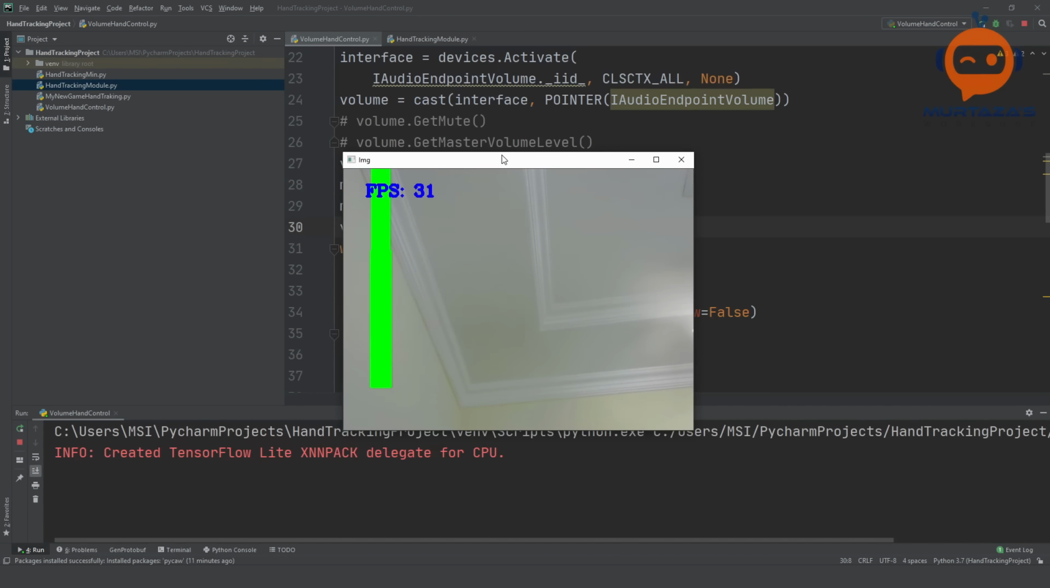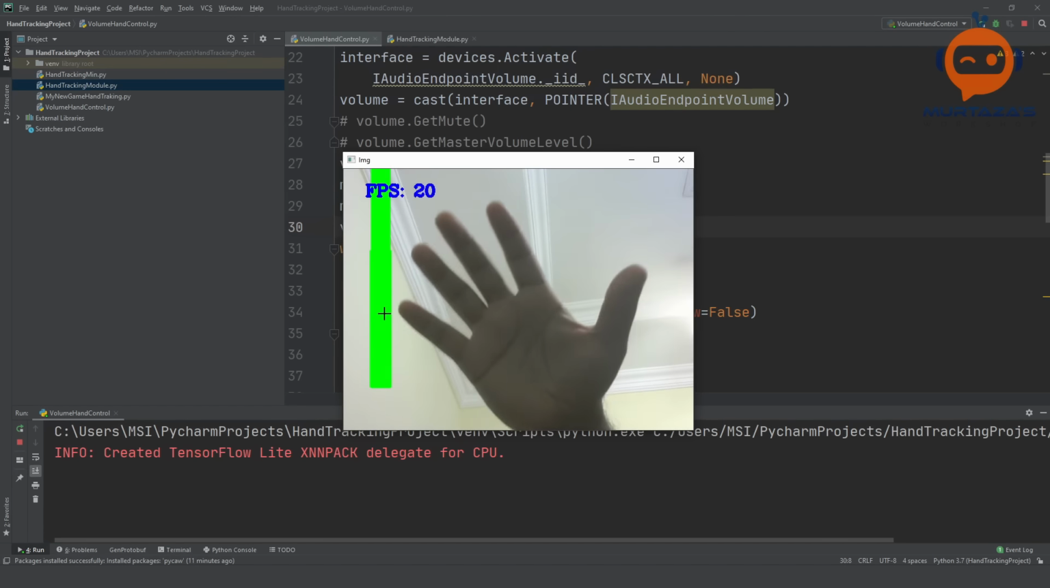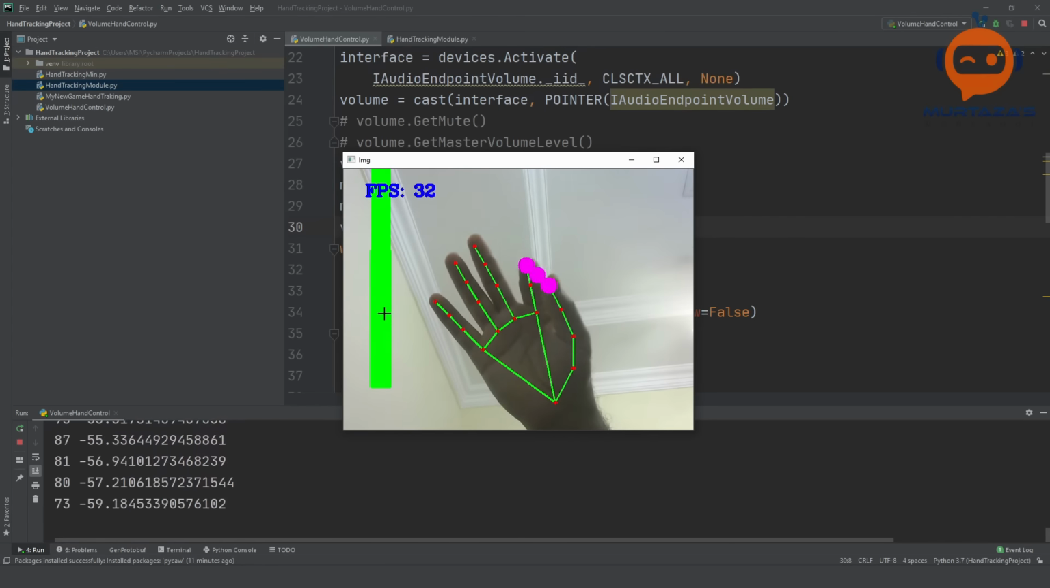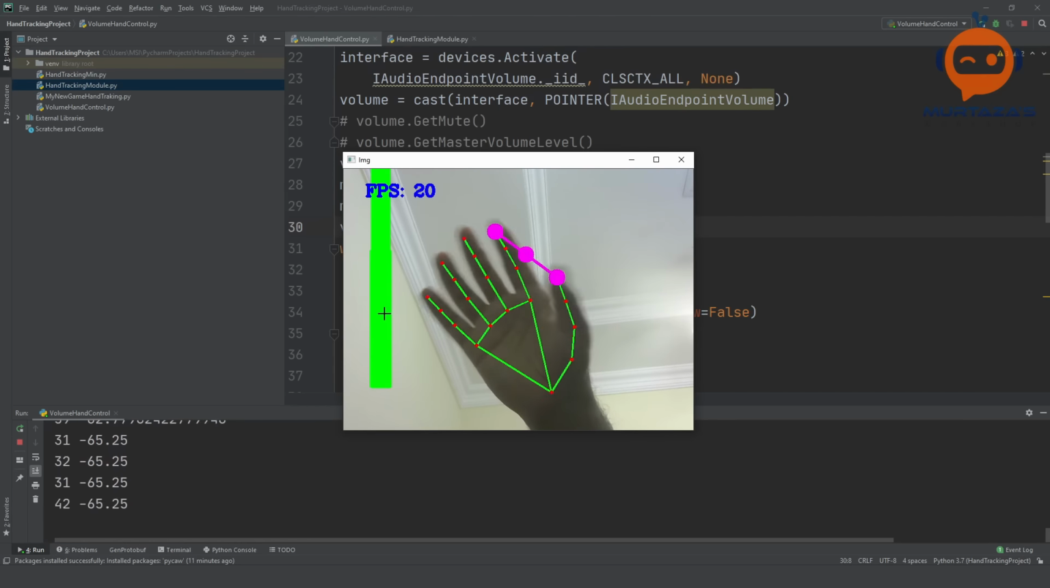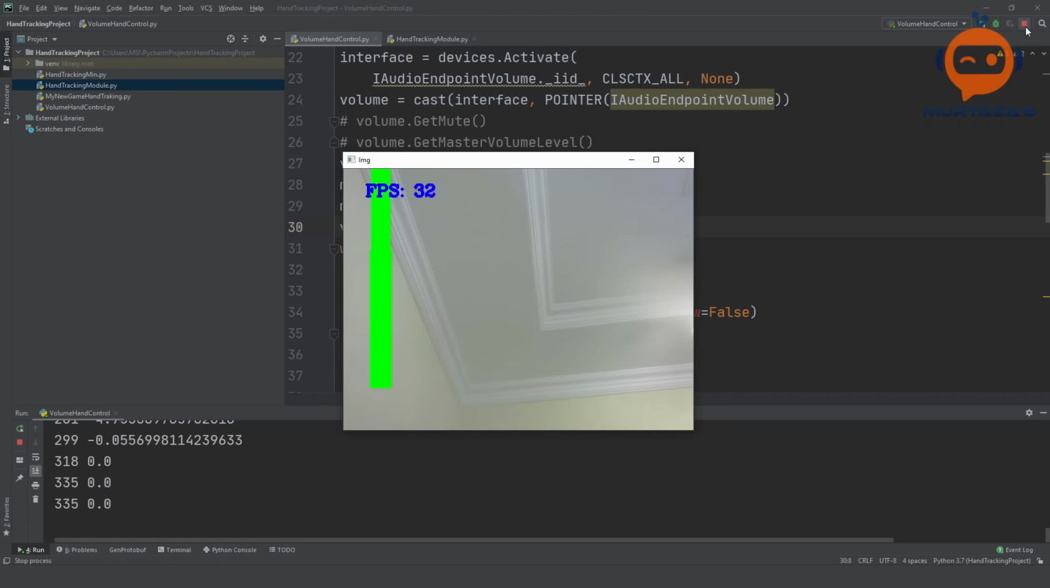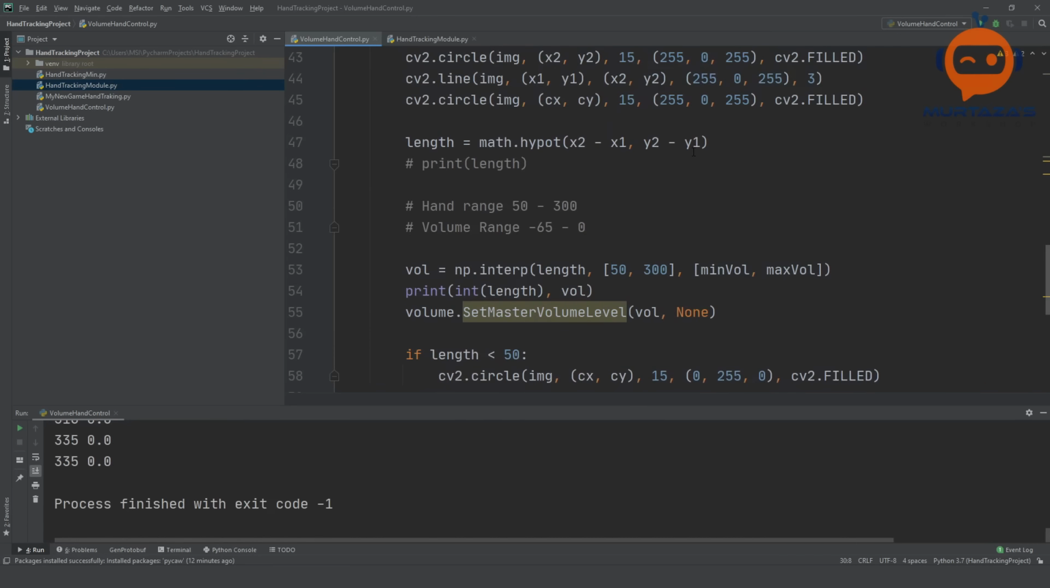Okay, there you go. So now you can see that it's going out of the image. If I try to change, let's try to change. Does it change? No, because it is too big for us. So what we need to do is convert our range again.